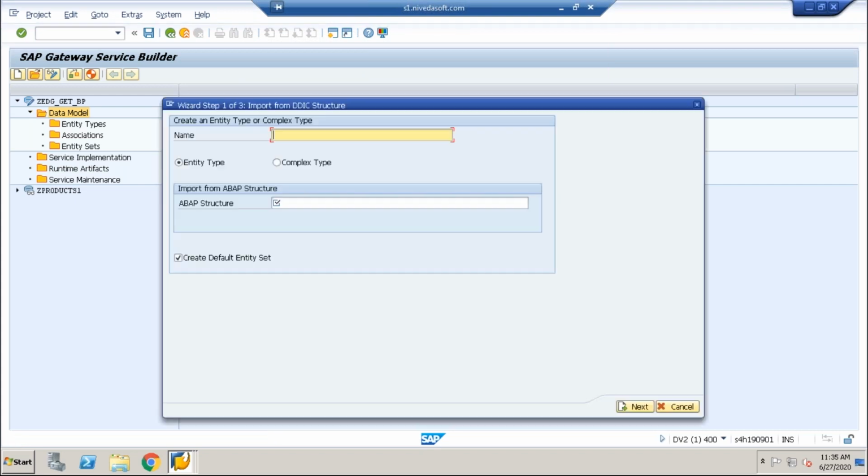If you want to use all the fields, maybe you can use business partner. The structure is BUT000. Create a default entity set automatically. Whenever you select this, it creates an entity set automatically. Next.